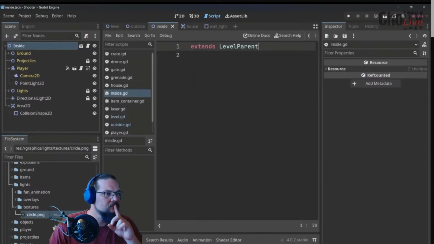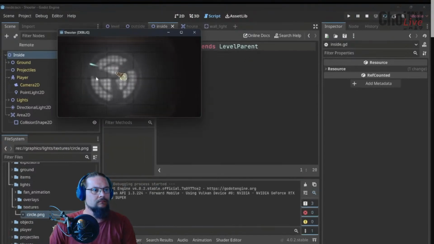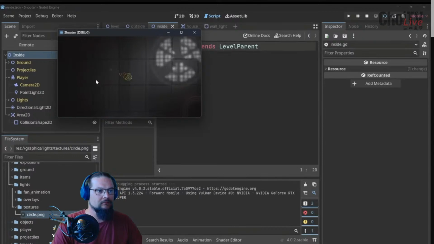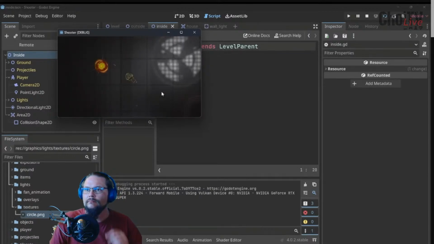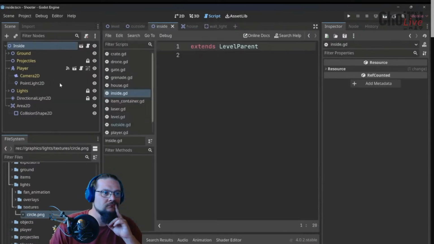And this is all we have to do for now. If I now run the inside level again, we should still be able to shoot a laser and shoot a grenade. And we can. This is all working pretty well.